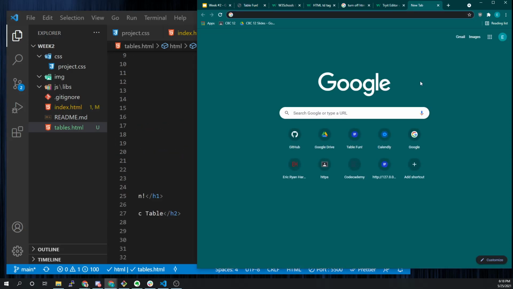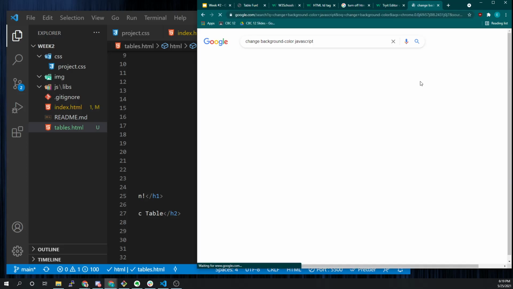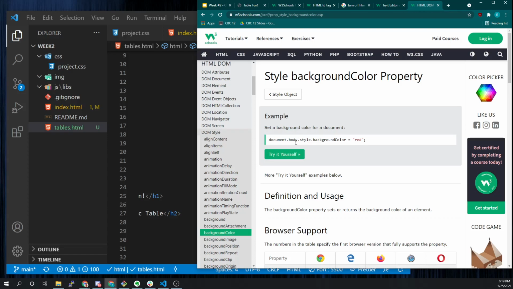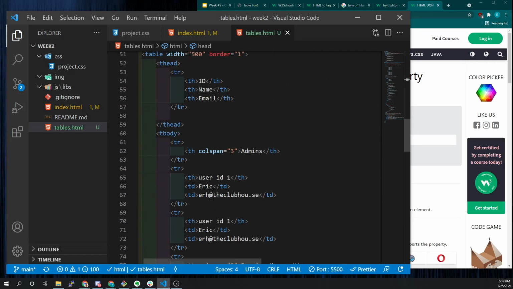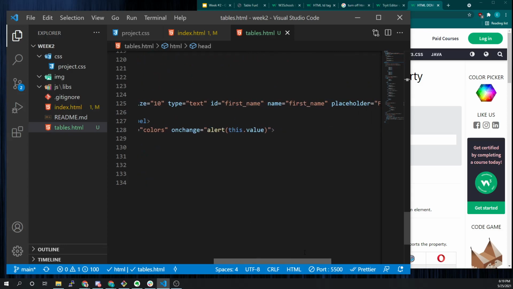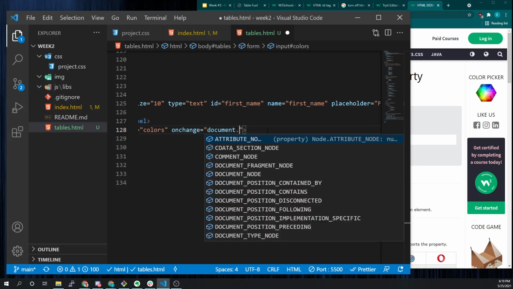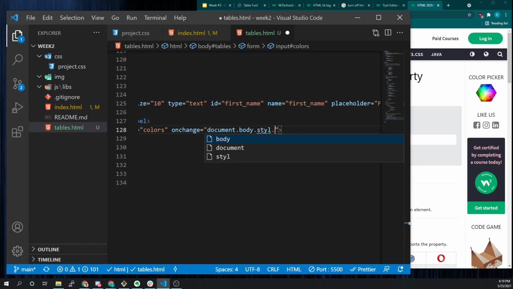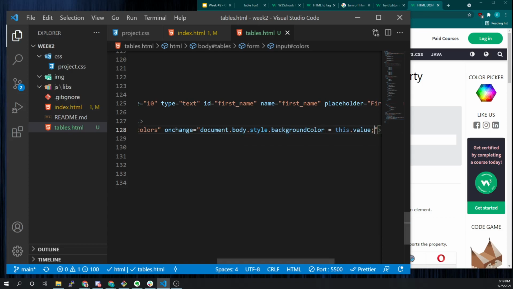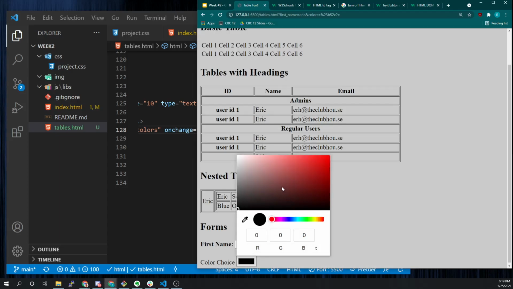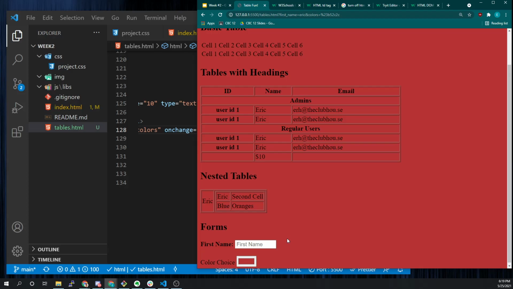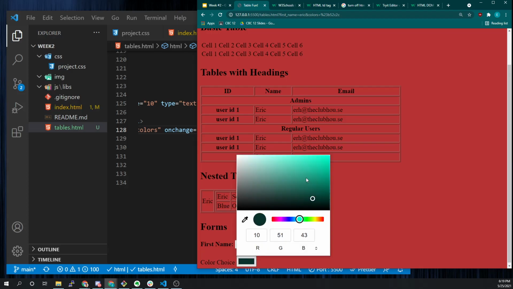Let's look this up real quick. I don't do this type of thing very often, so we're just going to have to experiment together. Change background color JavaScript. So there's a background color property, right? So we'll come in here and we're going to say document dot body dot style dot background color equals this dot value. Right? So now this should work. Come in here and we change this value to something. You can see the page has updated behind the scenes to match this color. Right? We can pick any color we want.